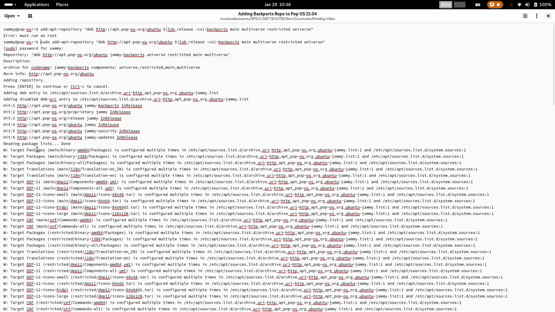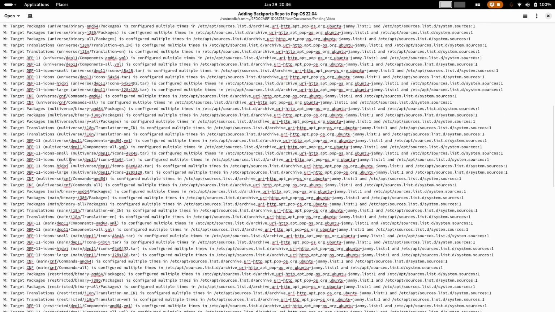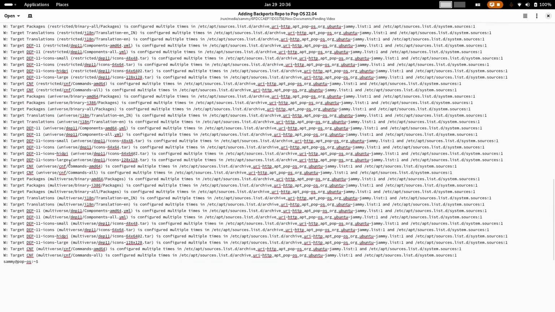Then it will show certain warnings. You have to ignore the warnings and it will be installed. So that backports repo will be installed on your system. You have to just reboot and then you can do the sudo apt update.